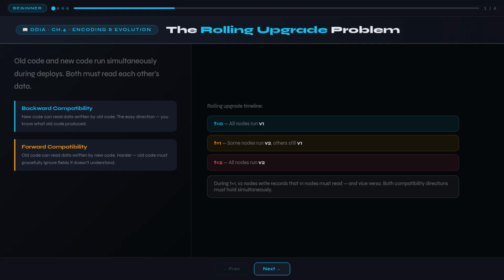That depends entirely on the encoding format you use to turn your in-memory data structures into bytes, and that's what this section covers. We'll look at the human-readable formats first, JSON, XML, and CSV. Then at binary formats. And by the end, you'll see clearly why schema-based binary formats are not just a performance optimization, they're a correctness guarantee.